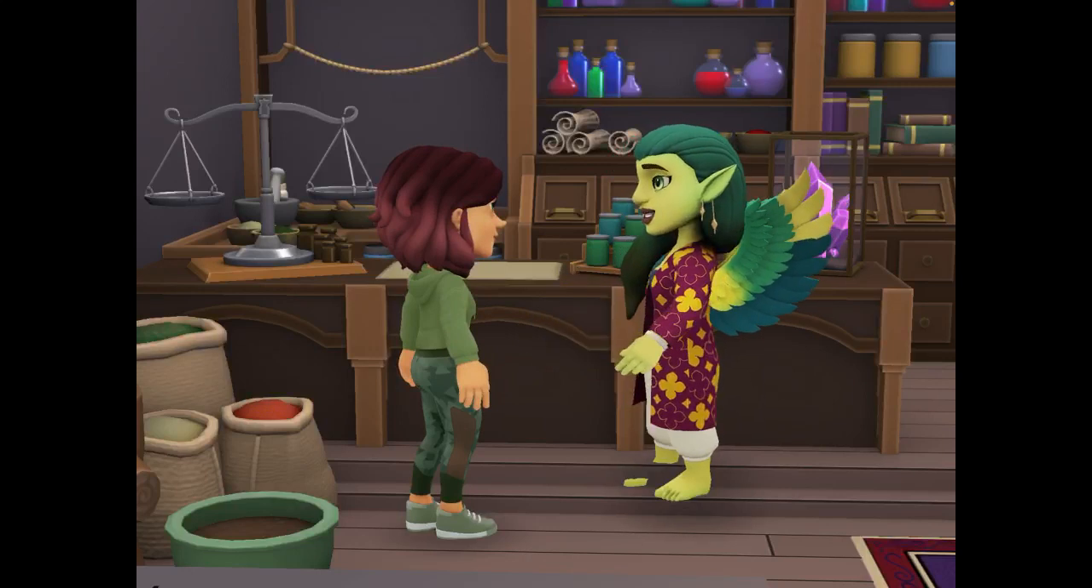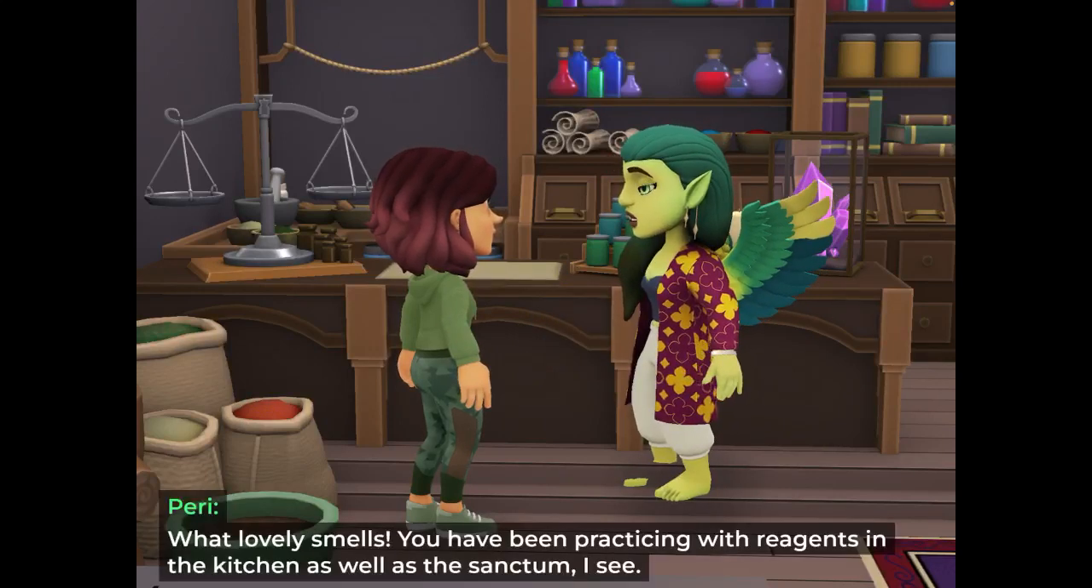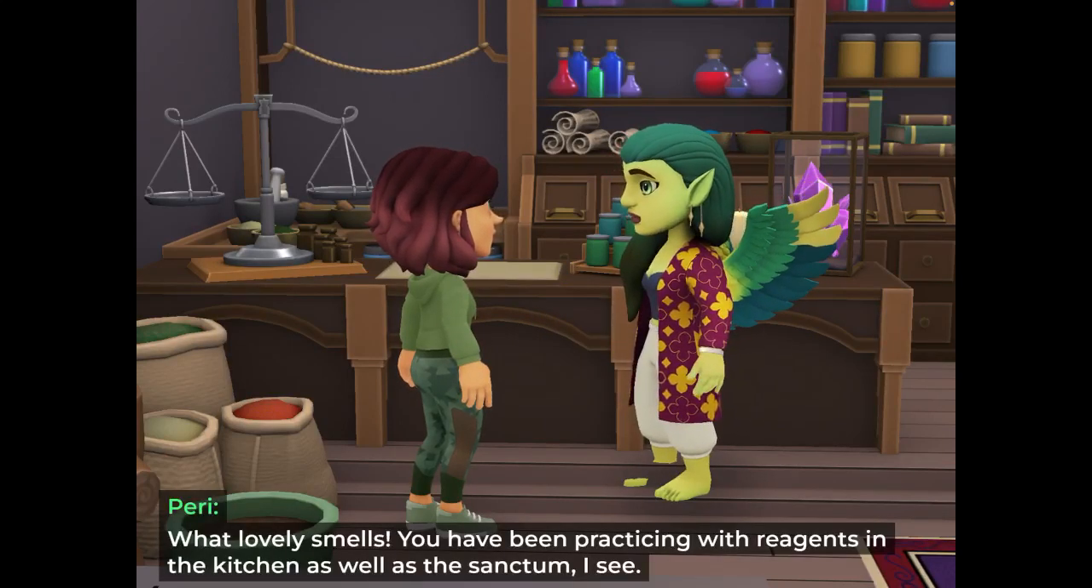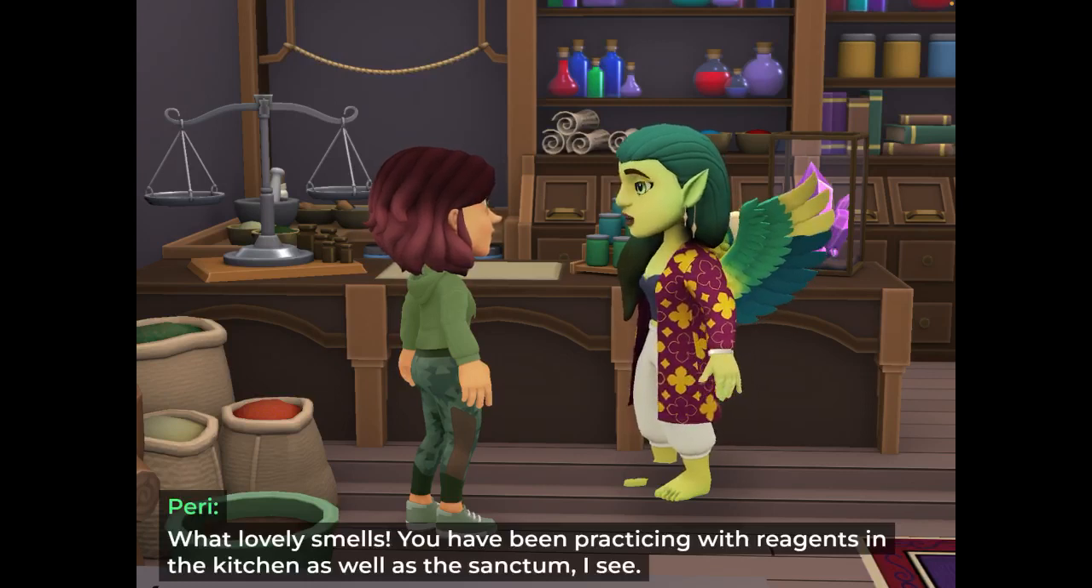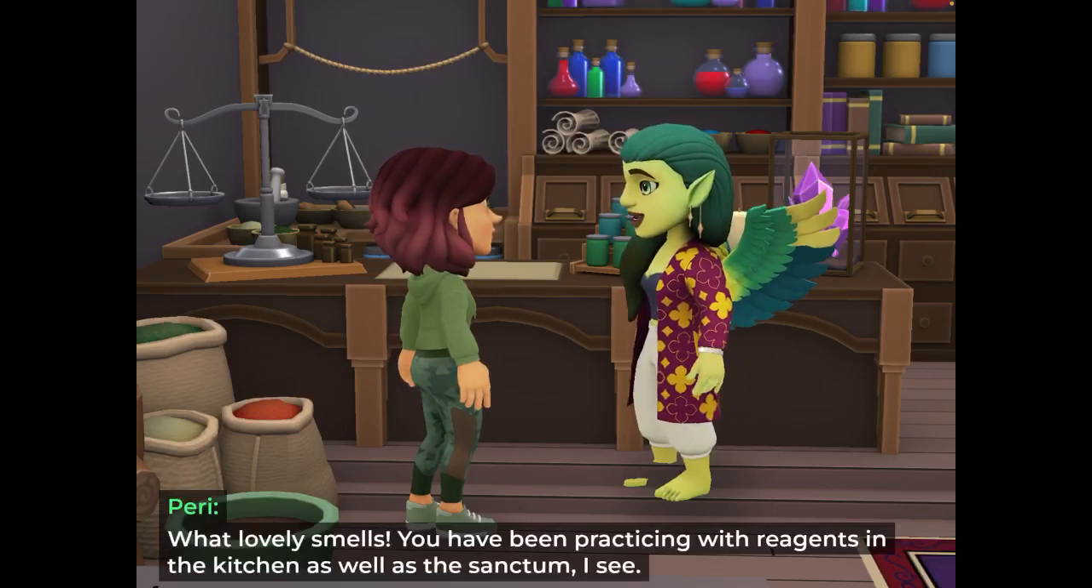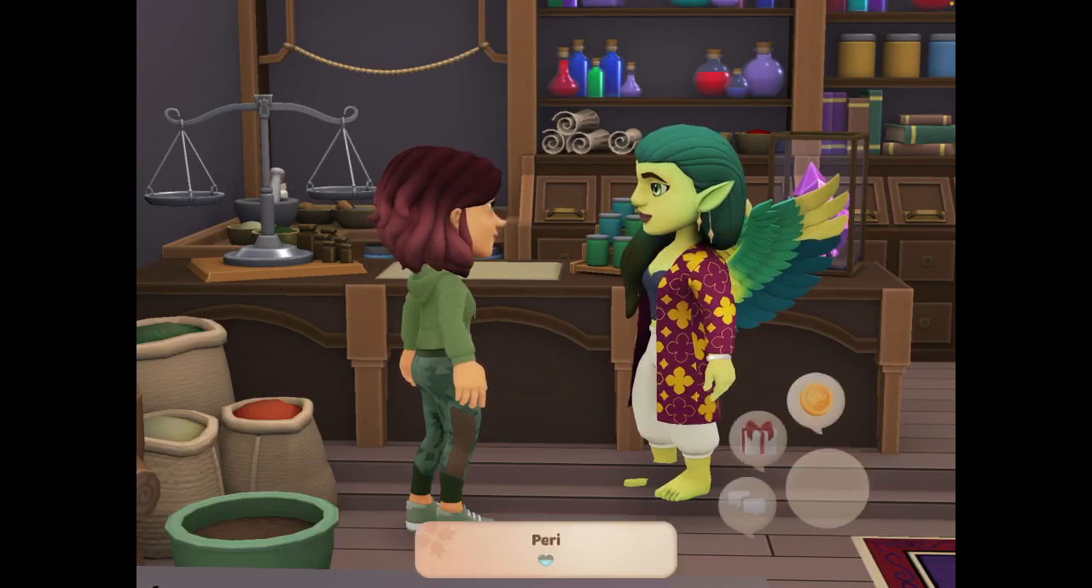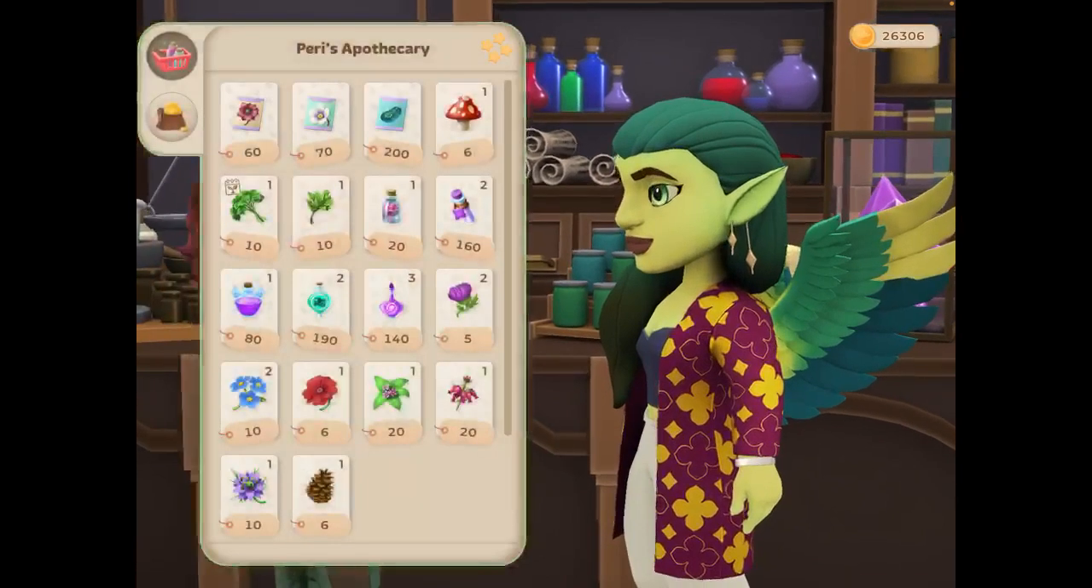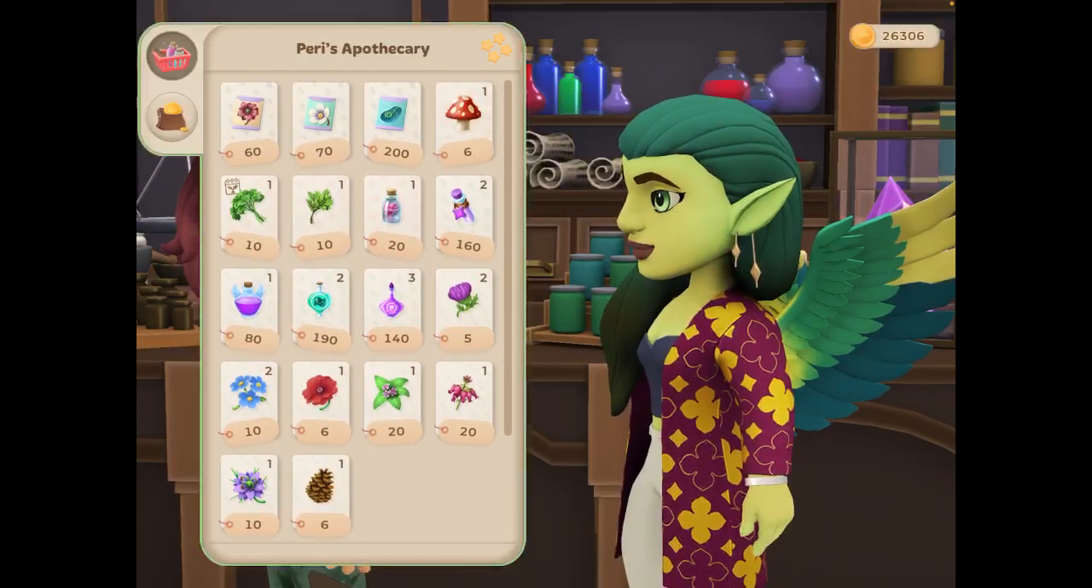She does like sweets, even if she isn't one. What lovely smells. You have been practicing with reagents in the kitchen as well as the sanctum, I see. I see you, Constellatio. I see what you did there.